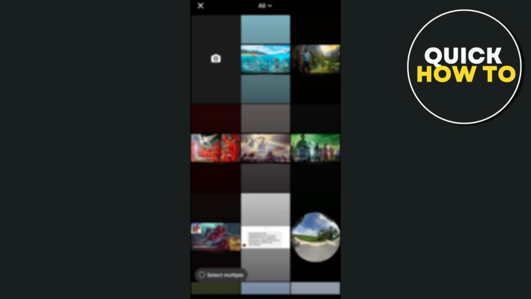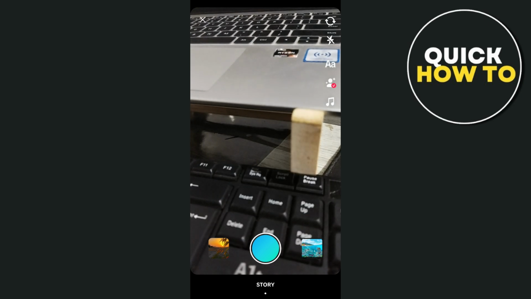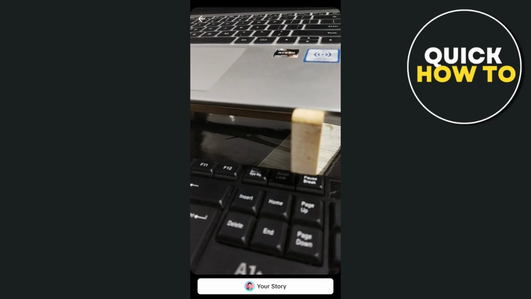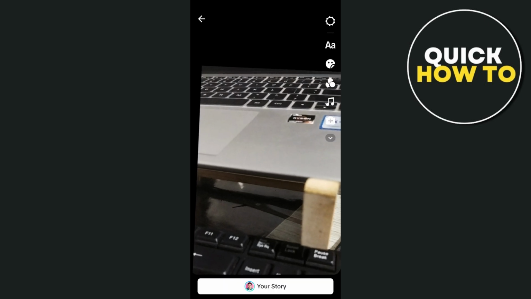Then it opens the camera roll. So tap on camera. And then from here, just tap on the blue dot so you can take a photo, or you can upload two photos here. And then once done, you can stretch or shrink to change your photo size, as you can see here. And then you can add text, stickers, filters, and even change the settings on your story to post it.